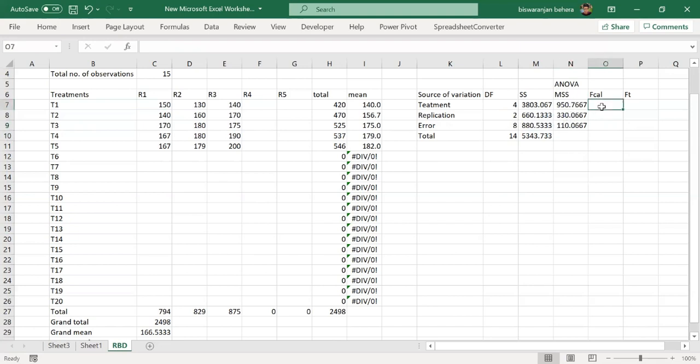So after calculation of all these things, we have to calculate the F calculated value. For treatment, the F calculated value is the ratio of treatment mean sum of square divided by error mean sum of square. Similarly for replication, it is the ratio of replication mean sum of square divided by error mean sum of square.